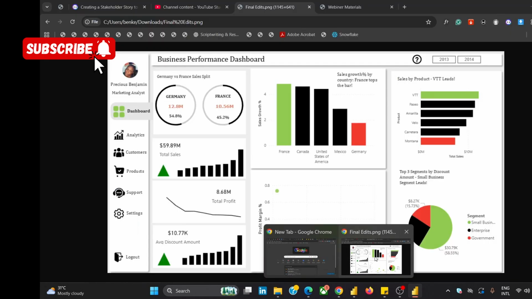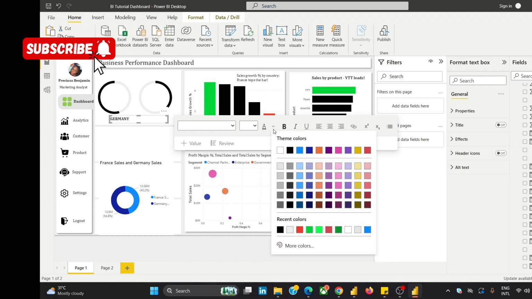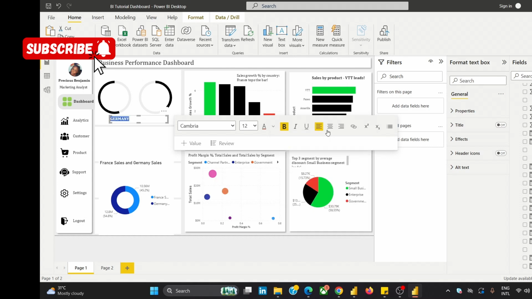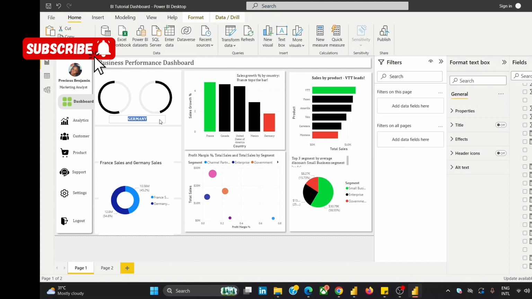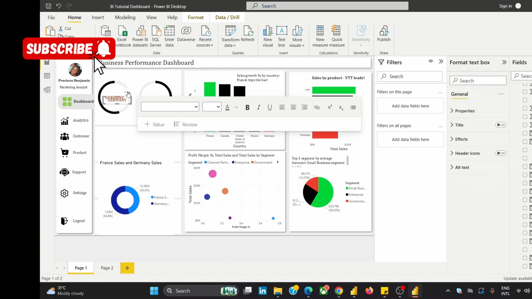So we are trying to say Germany 12.8 million. So we say Germany, and that should be capital. Germany, okay? We can highlight this and make the color this, and have it at the middle. We can make this smaller, then move this here to say Germany. Then I can copy and paste this.